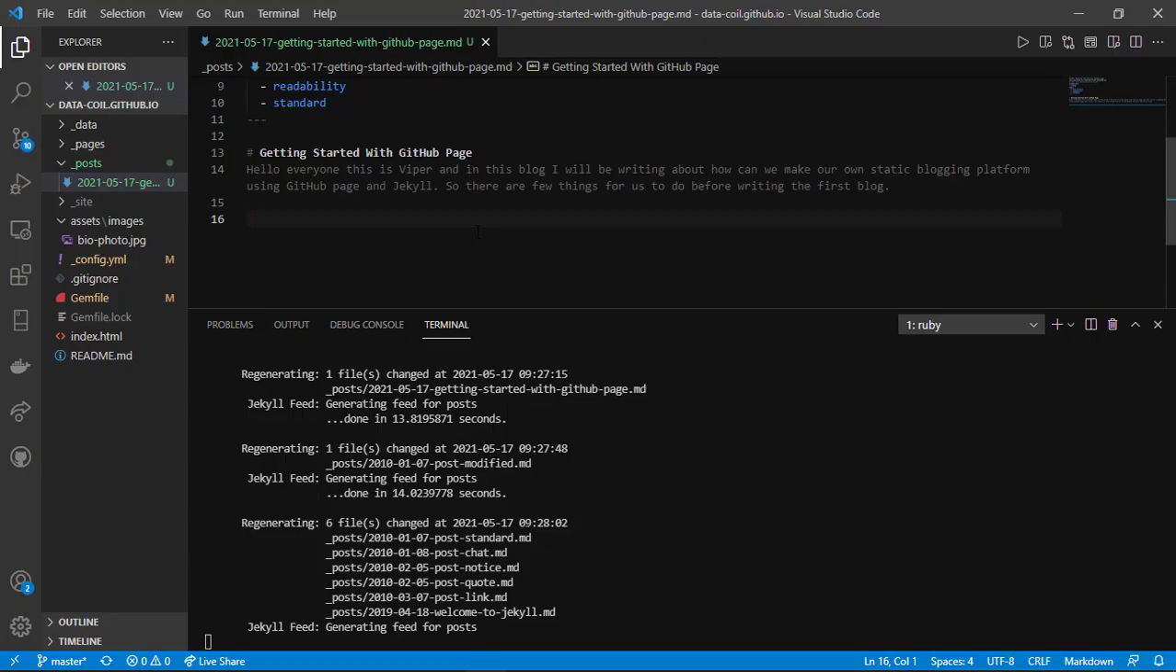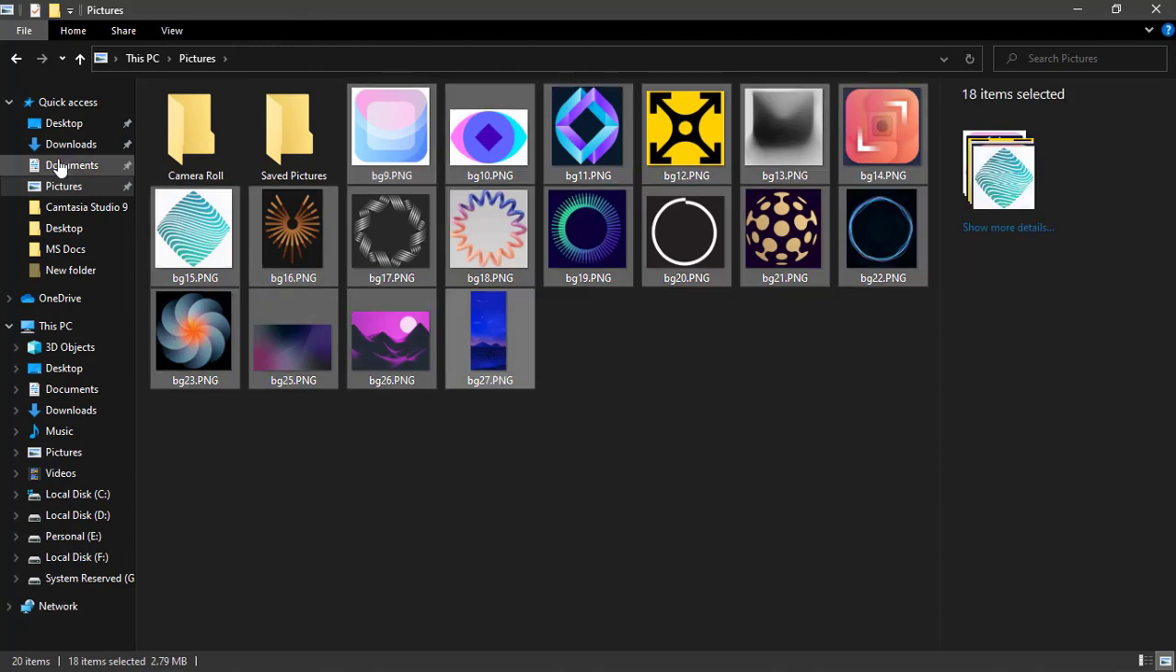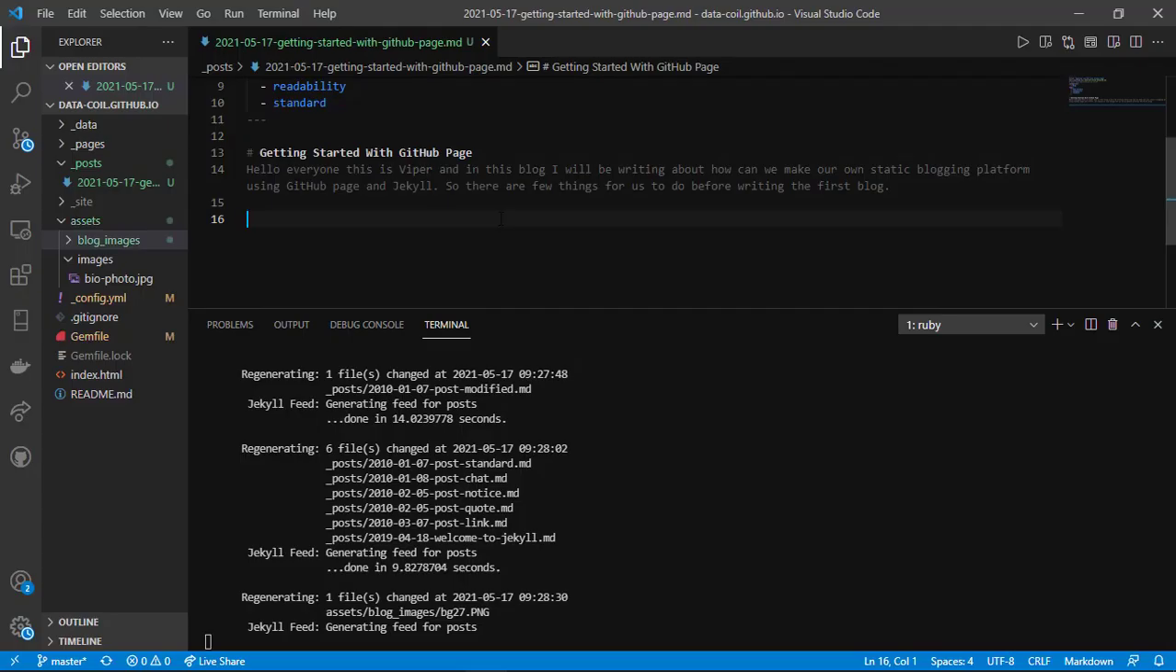Now let's add some images on our blog. Let's make a folder to hold images inside our assets folder. Let's make our new folder and name it blog images. Now copy and paste the images inside the folder that we just made earlier.